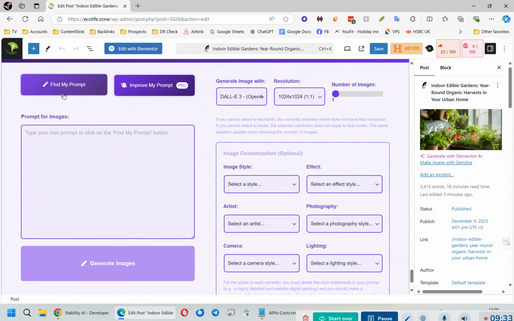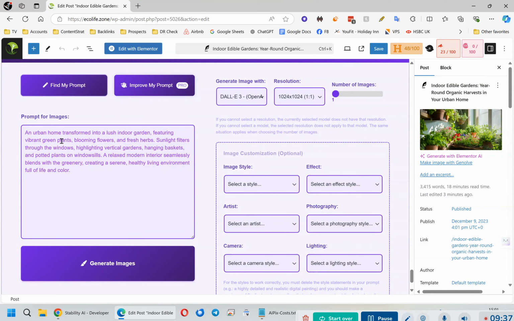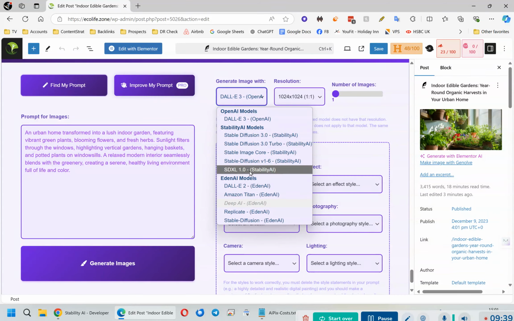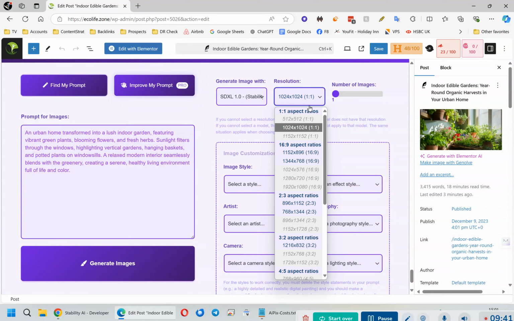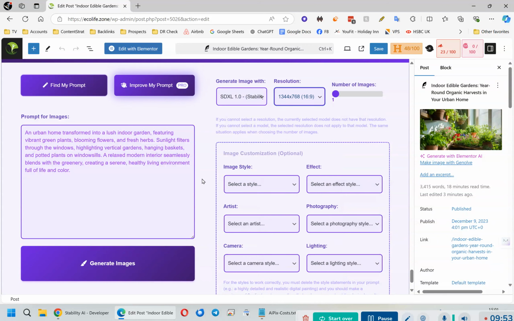So I've just refreshed it and we'll do the prompt again. Okay. Let's just play with these just for fun. And some of the resolutions, the ratios, are not available on certain models. So be aware of that. Sometimes if you have another model chosen, it just won't show anything. But this one has the same.